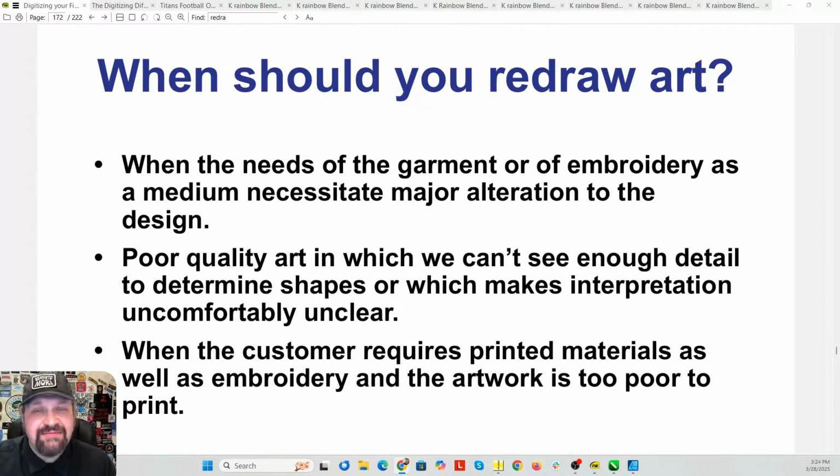poor quality art in which we can't see enough detail. If we are given the faded kind of cocktail napkin art, the poor art that does not look clean enough that we can tell where lines are, when we are given the incredibly low resolution 72 DPI version of a detailed logo and the lines are super unclear, and no matter how good we are at ferreting out where a line should be, we can't see it, then we draw that.